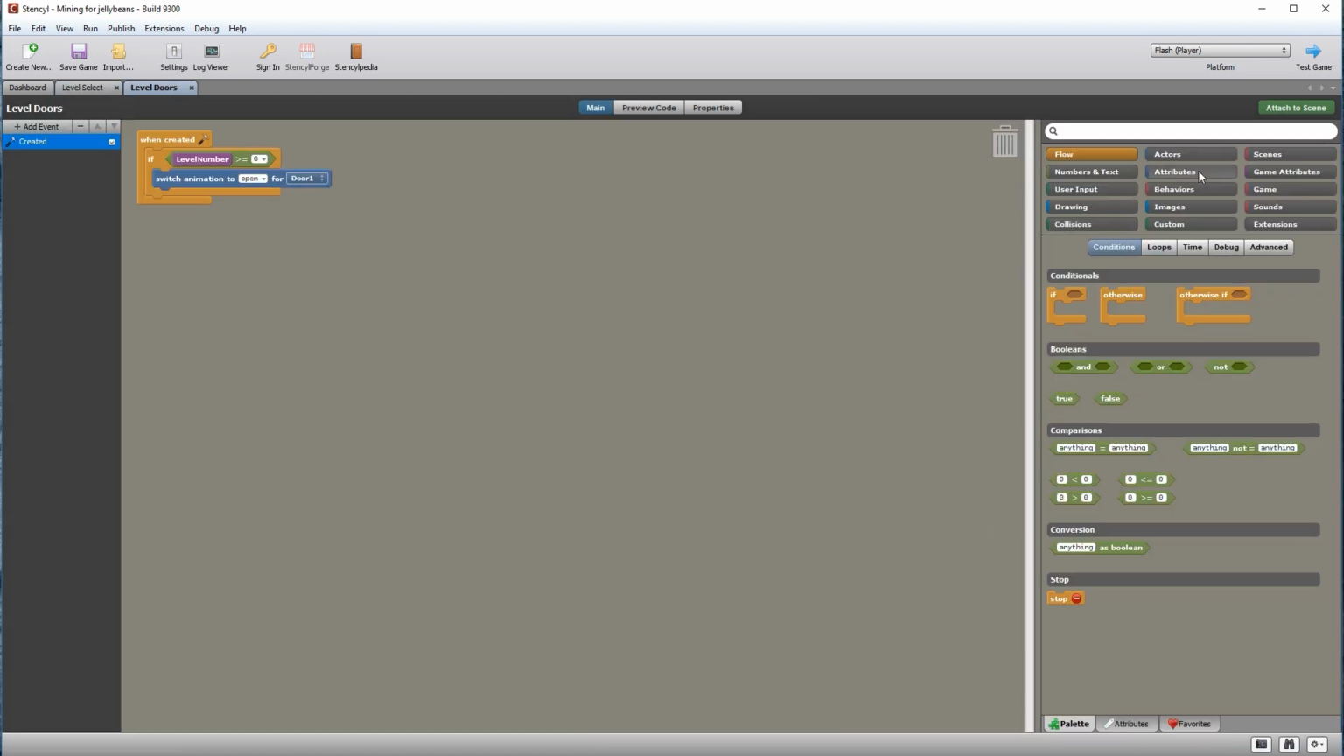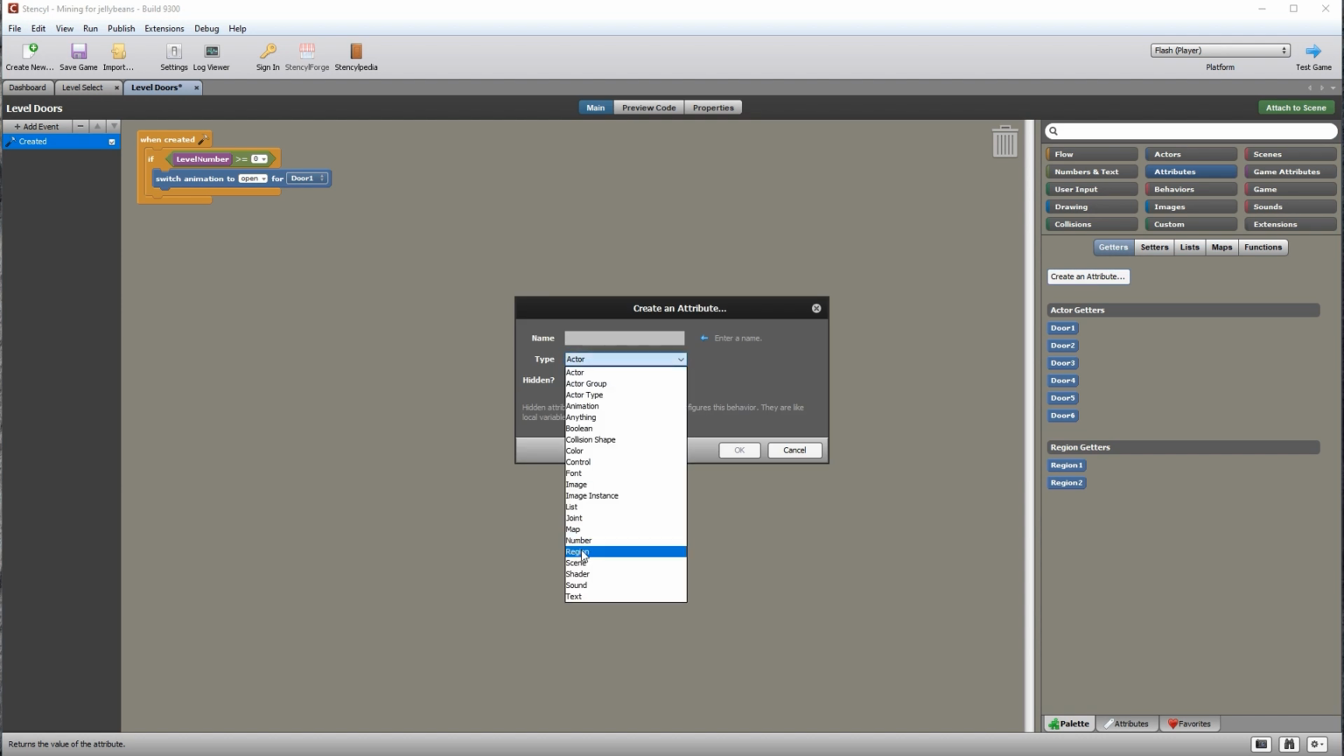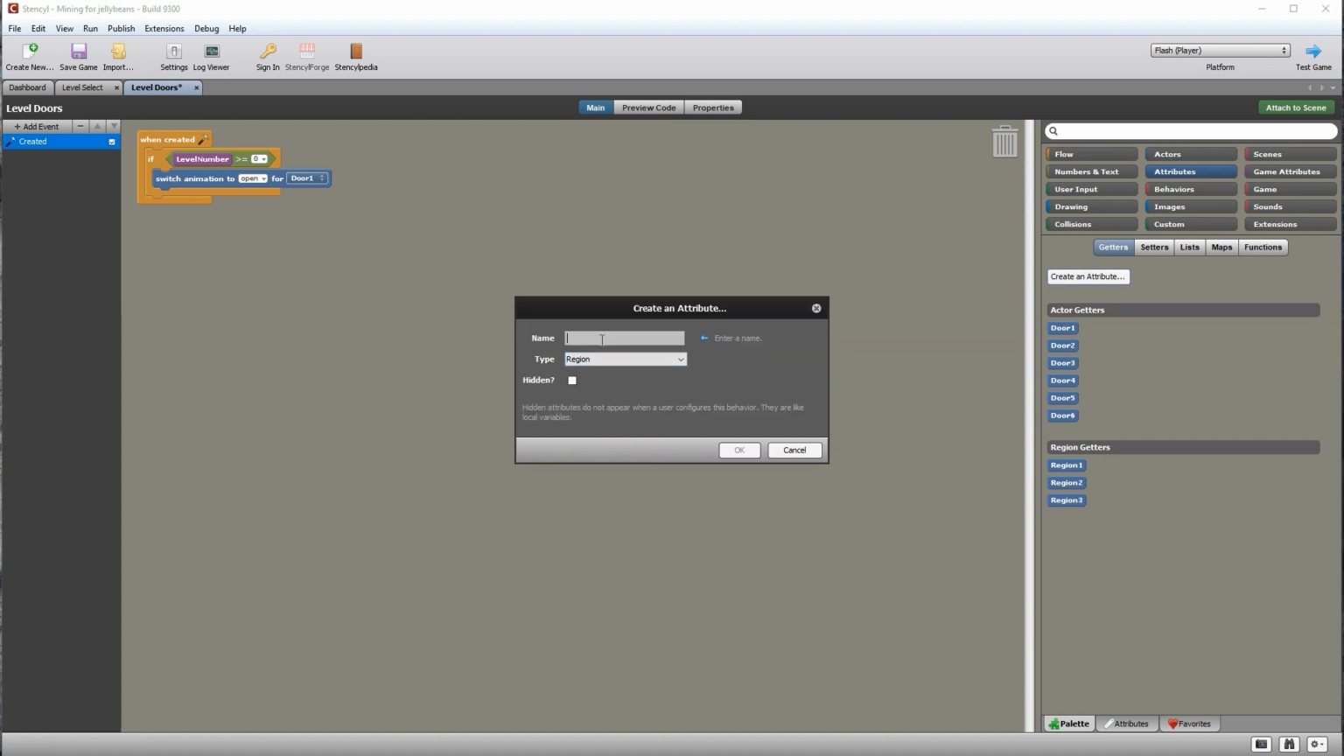First thing we need is a new attribute. So create an attribute. This is going to be of type region. We will just simply call this region 1. We'll create another one, and obviously there are 6 doors, so we will need 6 regions. Just create those now. And obviously if you want to add more levels, you just create more regions. And that will allow you to select each level from this particular scene.